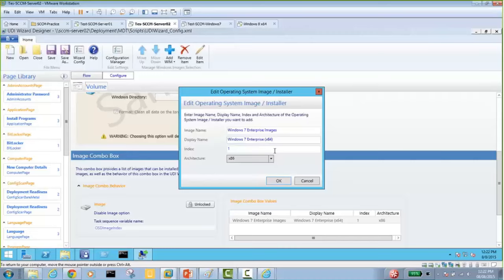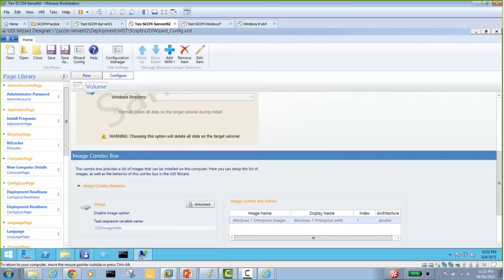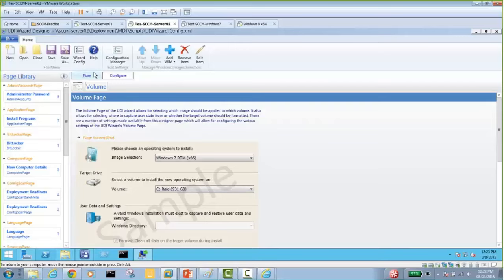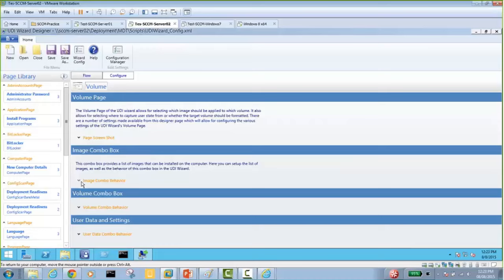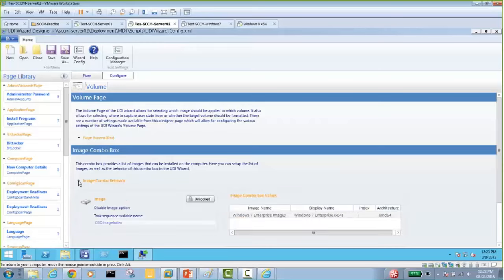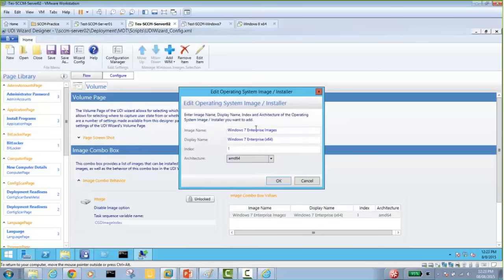Repeat that step again. How do you get that window? Okay, go to flow. Are you on the volume now? Did you delete the BitLocker? Yes, I already did that. I'm in volume now. Okay, double click that. Done. And do you see the second one, image combo box? Yes, it's there. Okay, expand that. Do you see on the right side this, Windows 7 RTM? Yes. Double click that and make the change to Windows 7.